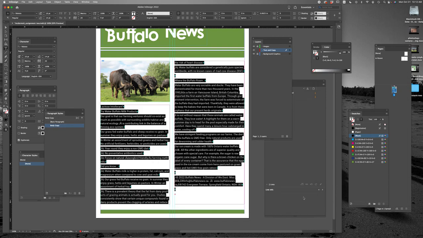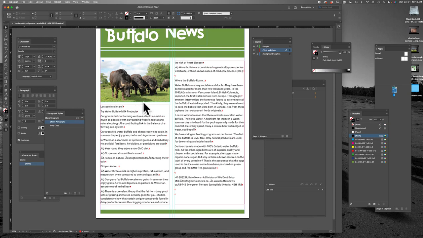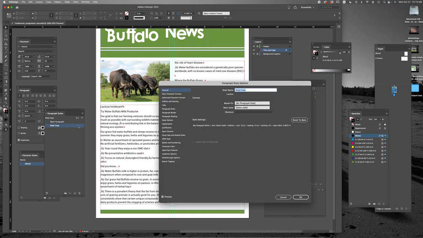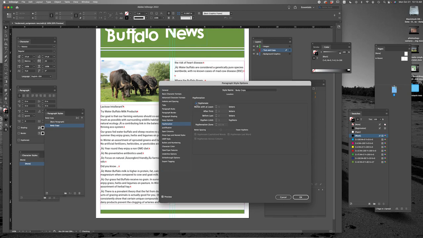Click OK. And now all my content is formatted like the body copy. You'll notice that I forgot to turn off hyphenation. So I'll go back into that body copy paragraph style. Whenever you're going in to edit a paragraph style, always make sure you deselect out of your text frame. So I'm going to double click on body copy style, go into where it has hyphenation, and turn it off. There we are. Okay.